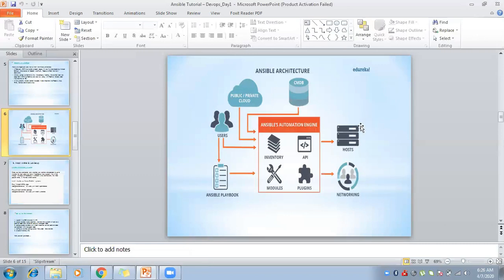There should be two servers in this scenario. One server is defined as a control node, where Ansible is installed, and from that control node we will push all the things to the client server. Here is the client server host section. In technical terms, it is called a managed node. So one is the control node, one is the managed node, and we apply everything from the control node to the managed host.